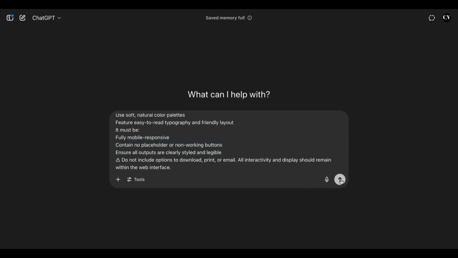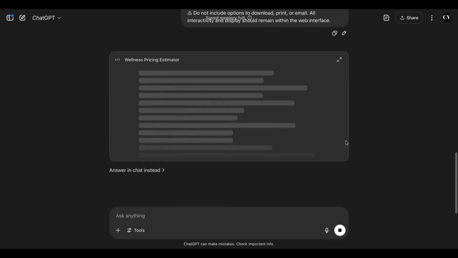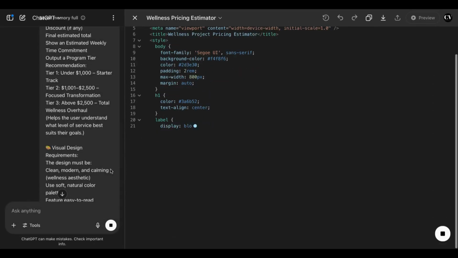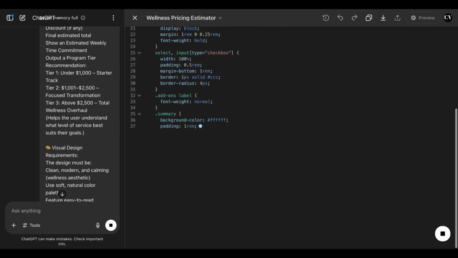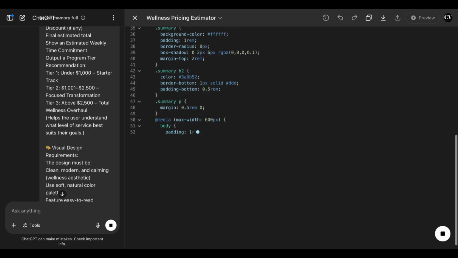Once you enter your prompt into ChatGPT, it will generate your code like you see here. It should take no more than a few minutes depending on the complexity of your prompt and what you're trying to create. Feel free to skip this part. I'm just showing here how long it takes in real time.